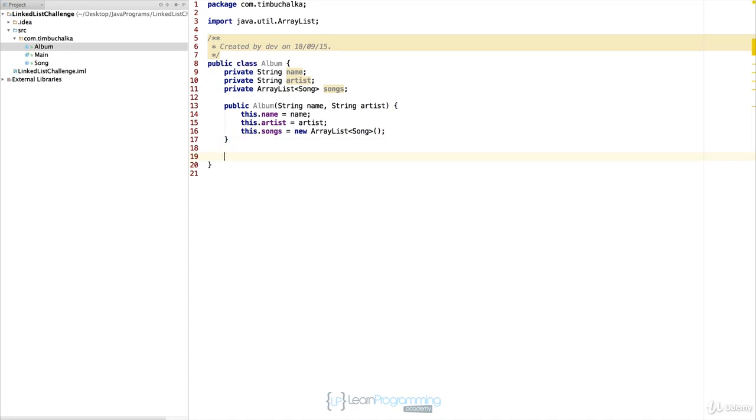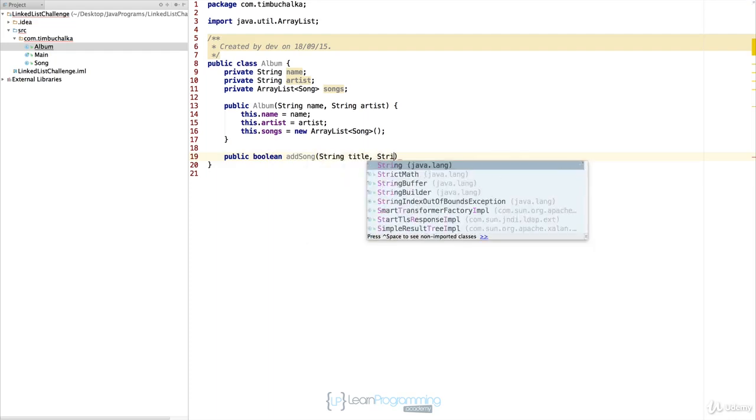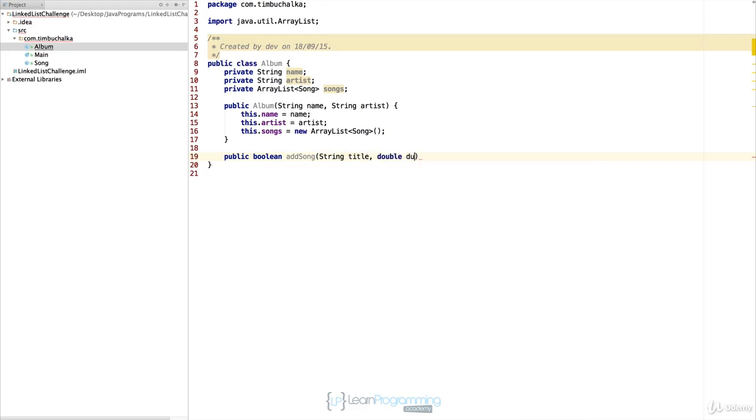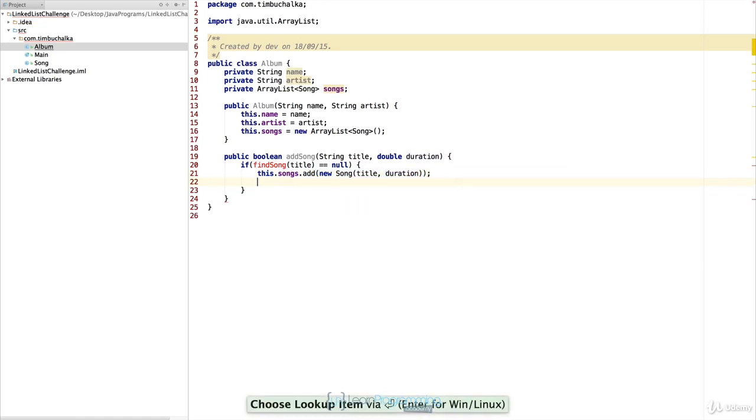To do that, we're going to create a method called addSong. And I'm going to use boolean. We don't necessarily have to use boolean, but I'm going to do that just to make sure that's validated. So I'm going to type addSong, String title, double duration. Then we're going to do if findSong(title) is equal to null, this.songs.add(new Song(title, duration)). Return true, otherwise return false.